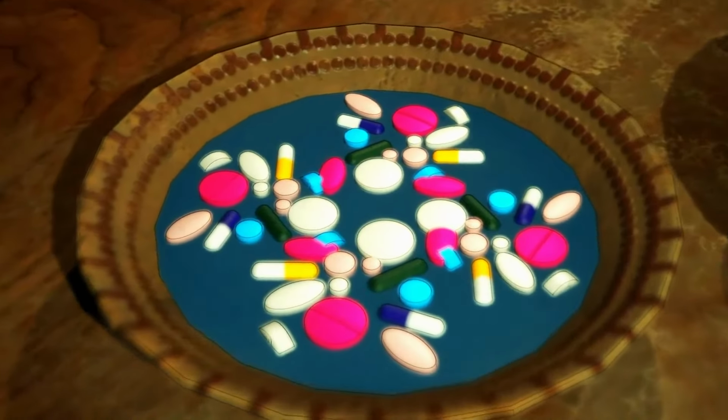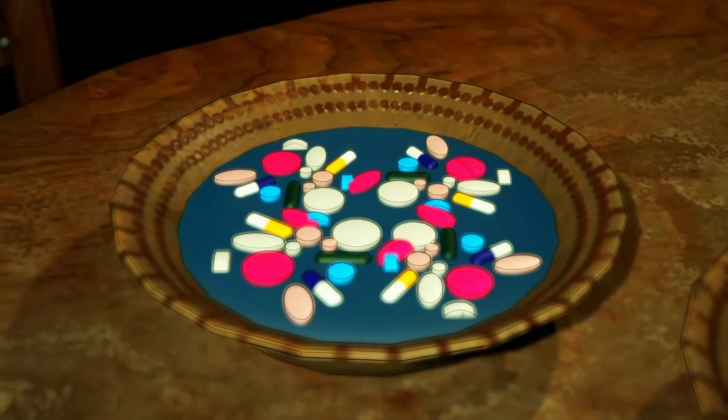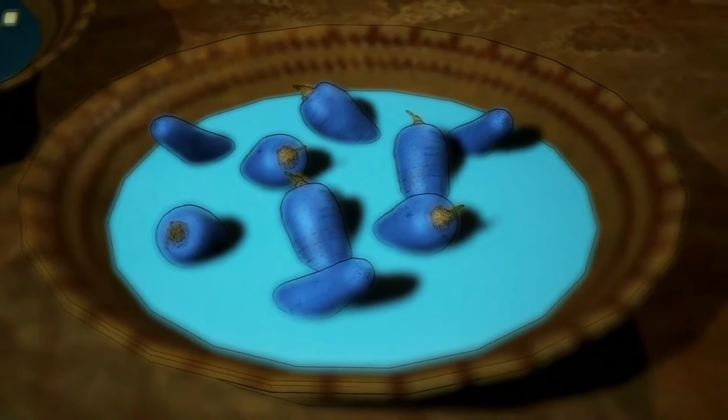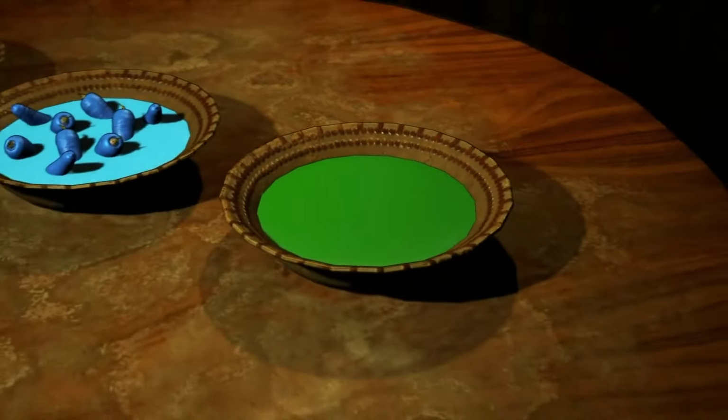Ingredients in the first soup look like pills. The second soup contains suspicious blue carrots. Probably these are not safe, therefore the green one is safe.